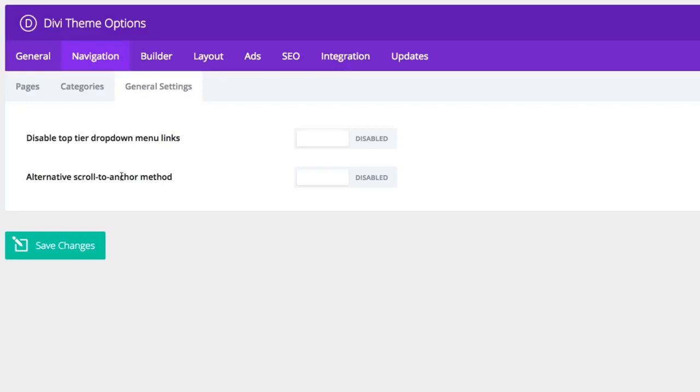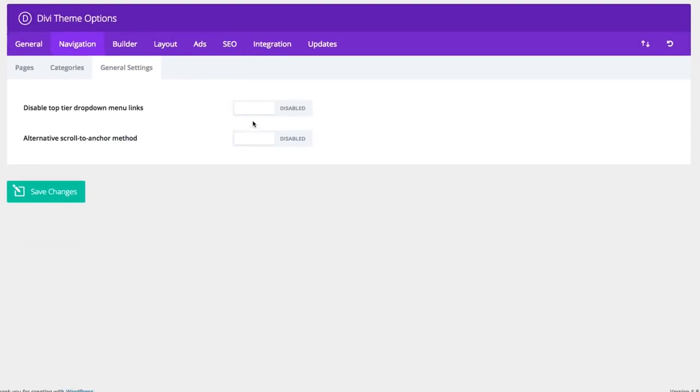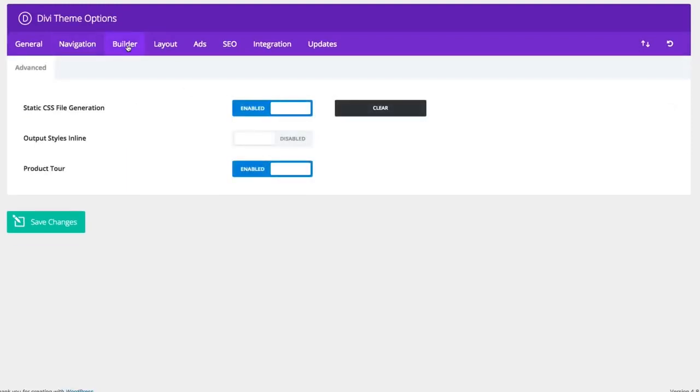And this option here gives you an alternative scroll to anchor method, which sometimes works better if you're having trouble linking back to certain anchor links on a page. All right, let's go on to our builder theme options.